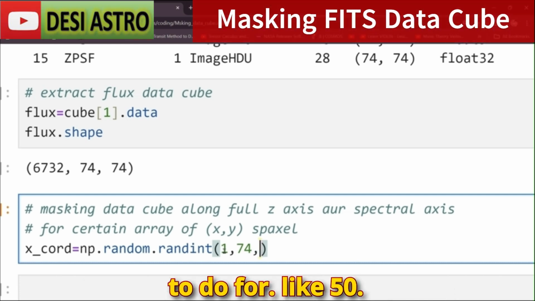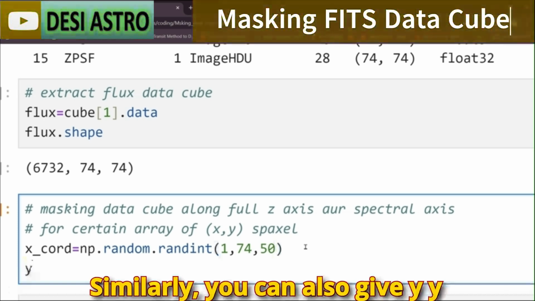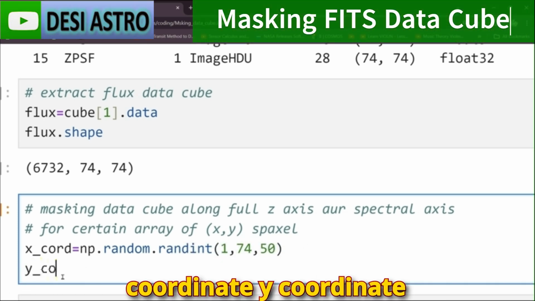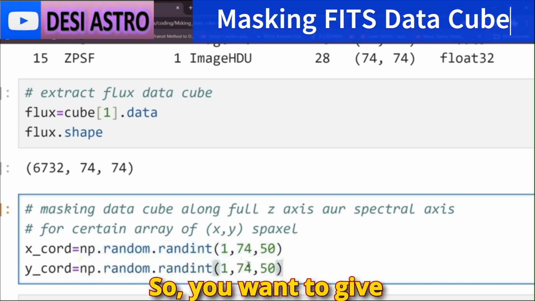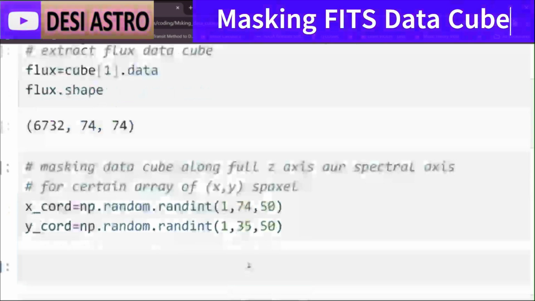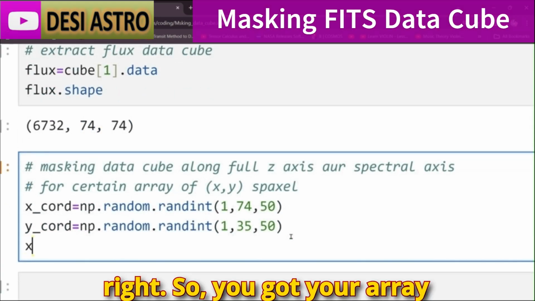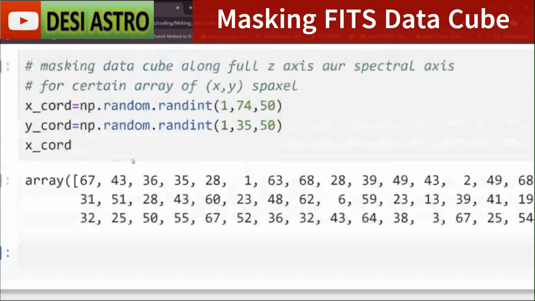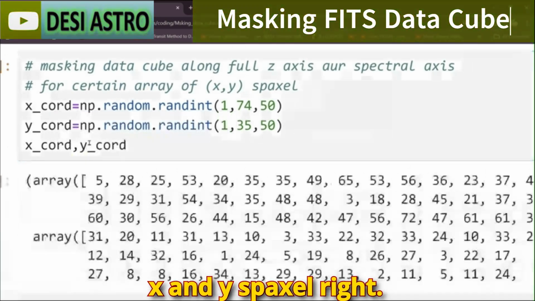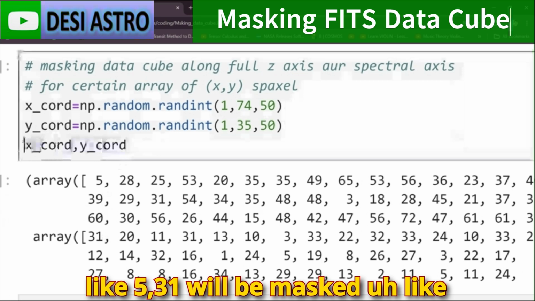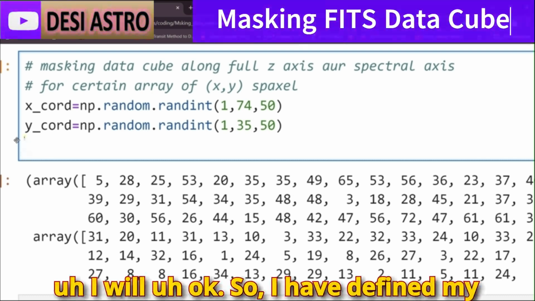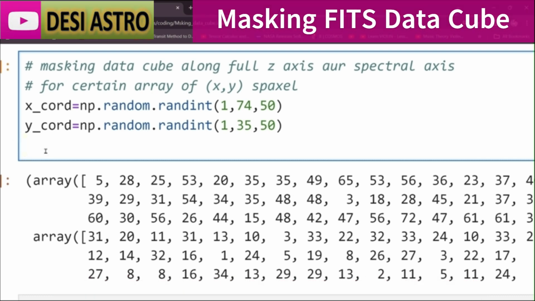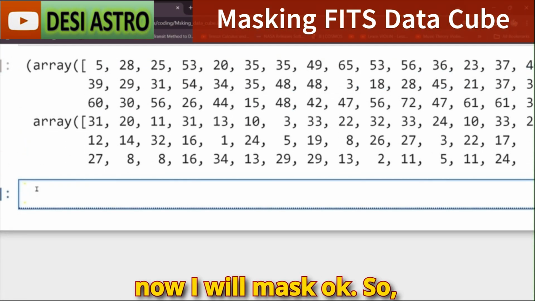Say you want to do it for 50. Similarly, you can also give the y coordinate, a little different, from 1 to 35, right? So you got your array of x and y spaxels, so like 50 spaxels will be masked. Okay, so I've defined the spaxel coordinates.